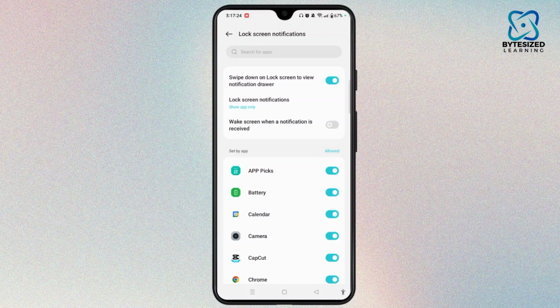Simply, you have turned on the button. To turn it off, toggle the button off by tapping on the button and make it gray in color. With that, now your swipe down on lock screen to view notification drawer has already been turned off.